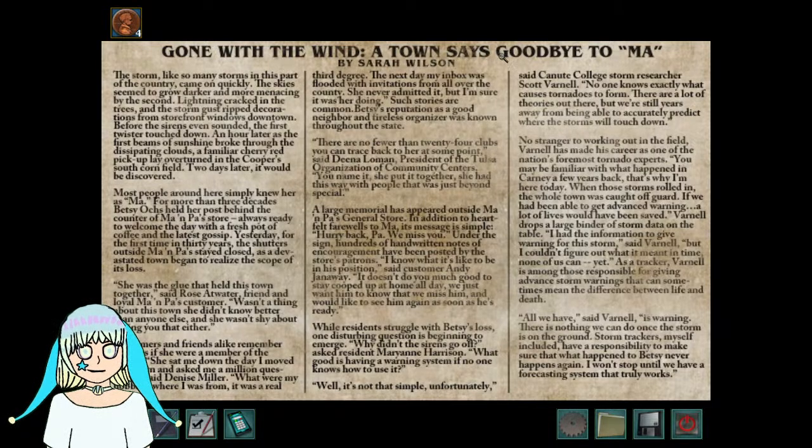Alright, Gone with the Wind. The town says goodbye to Ma. The storm, like so many storms in the past of the country, came on quickly. The sky seemed to grow darker and more menacing by the second. Lightning cracked in the trees, and the storm gust ripped decorations from the storefront windows downtown. Before the sirens even sounded, the first twister touched down. An hour later, as the first beams of sunshine broke through the dissipating clouds, a familiar cherry red pickup lay overturned in the Cooper's South cornfield. 2 days later, it would be discovered.